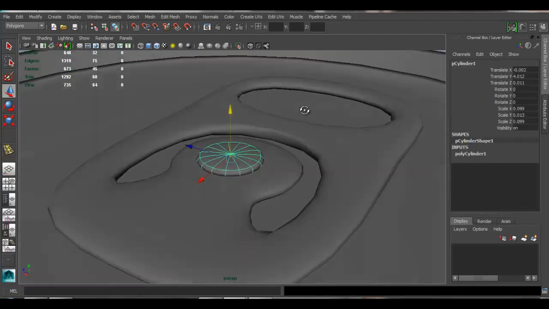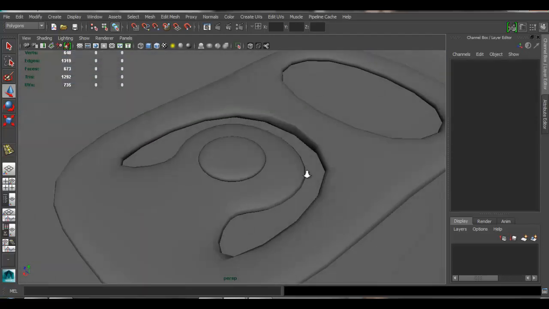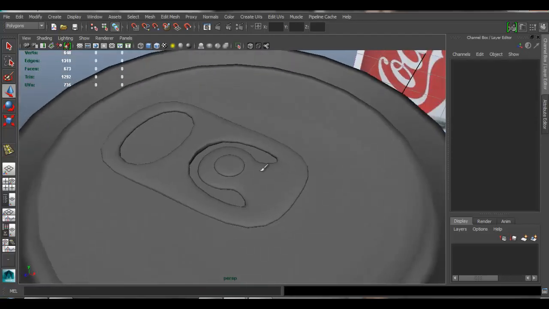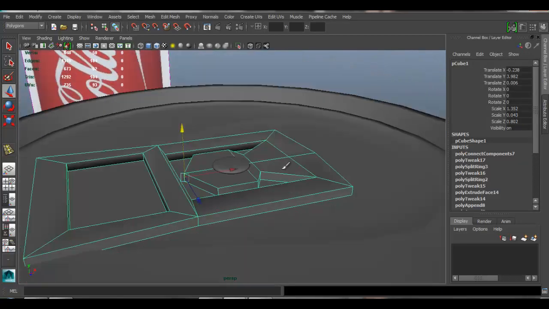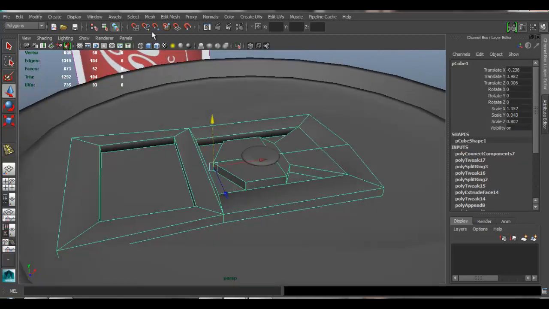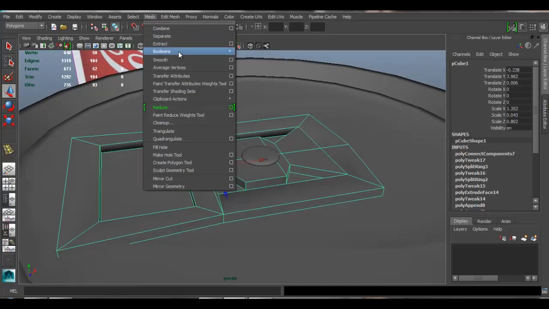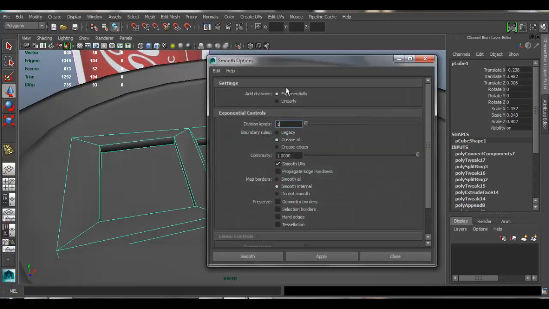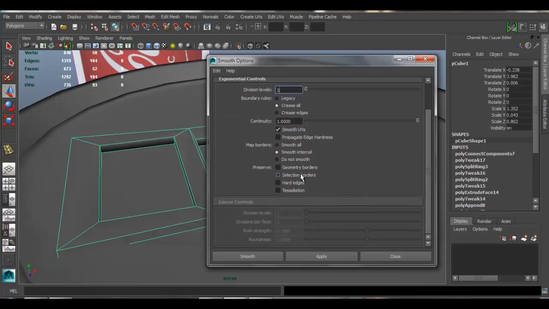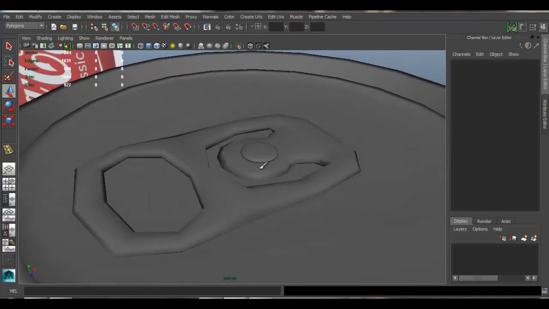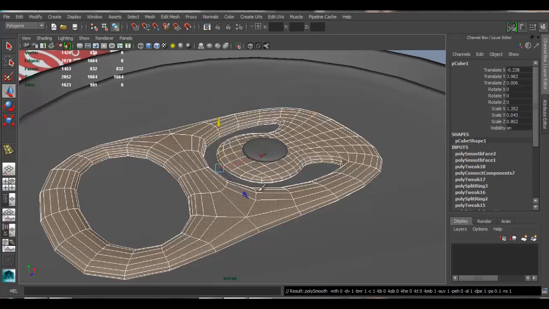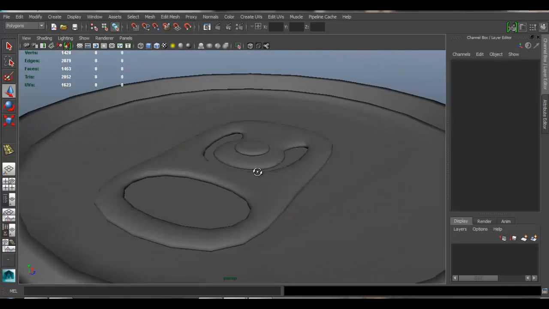Press 3. And if you press 1 for this one, go to mesh, smooth options box. Going to make sure that where it says preserve, nothing is selected, and apply. Okay, now it looks better. If I press G, I can smooth one more time.